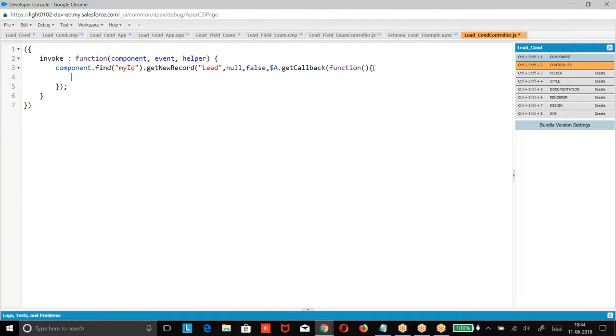In this functionality, what are you doing? We are supposed to get the record equal to, what was that? Component dot get v dot get the new lead. So what we are doing here, boss?